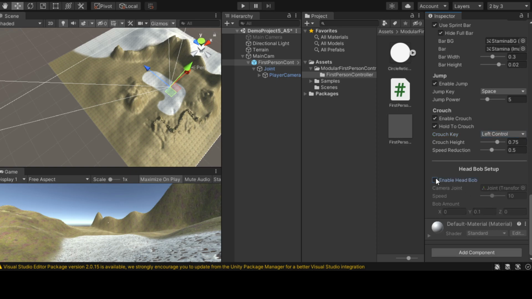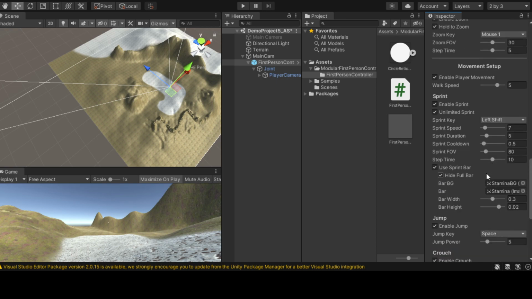All these different things you can edit. There's a head bob. You can disable the head bob. You can enable the head bob. You can change the speed of the head bob. All these different things.